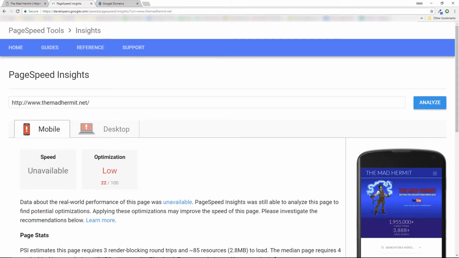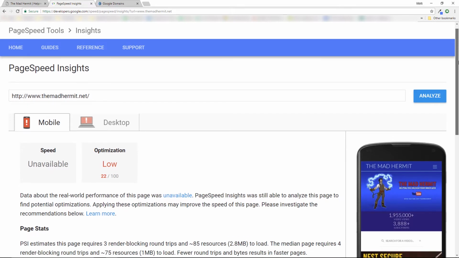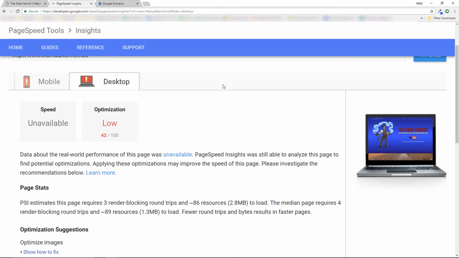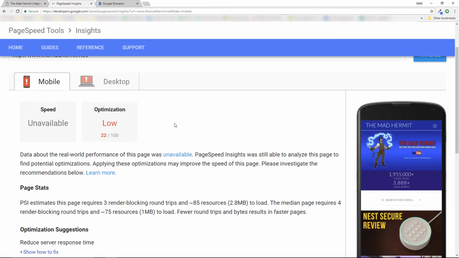As you can see, it's going to point out all the issues I have with my site. Right now we're looking at mobile, and there's a desktop tab. On mobile, my optimization is low, and I have a score of 22 out of 100. On the desktop, it's 42 out of 100. I'll show you in future videos how we'll perform optimizations on this page, and we'll see how high we can get that score.